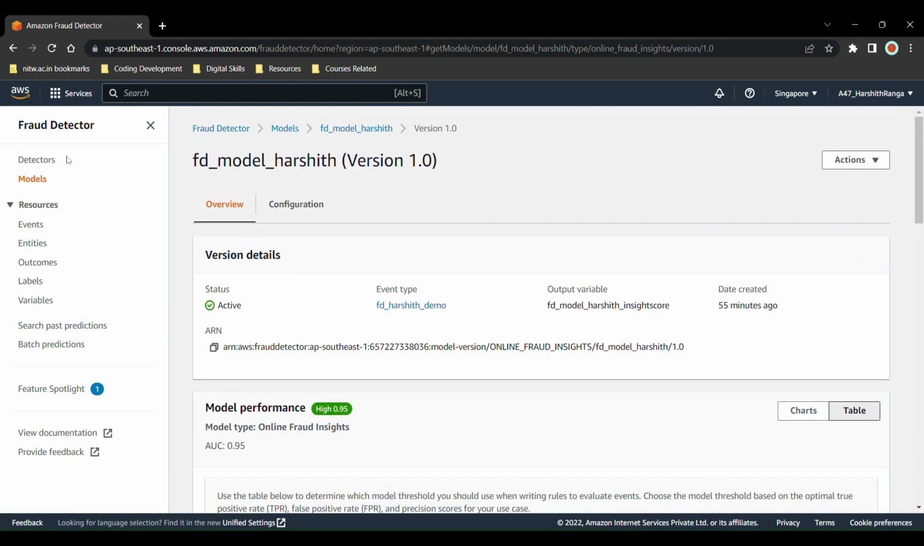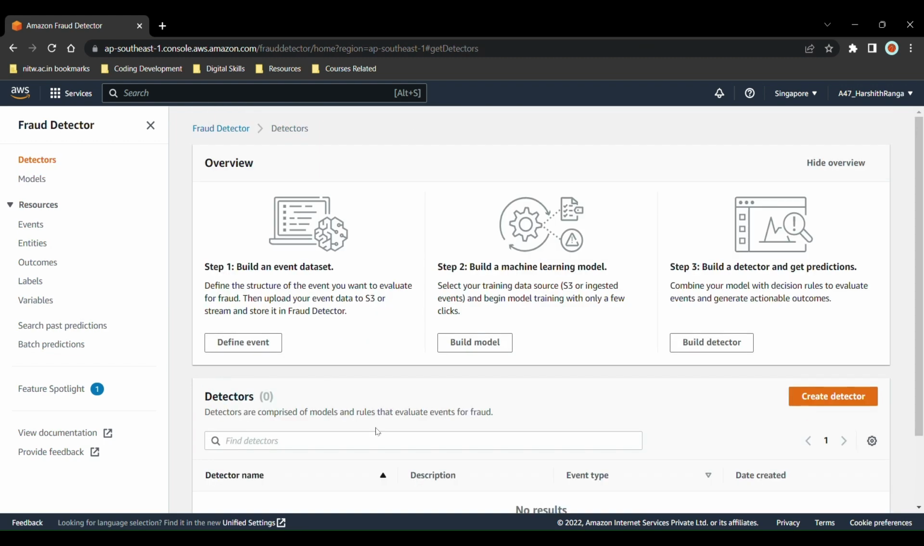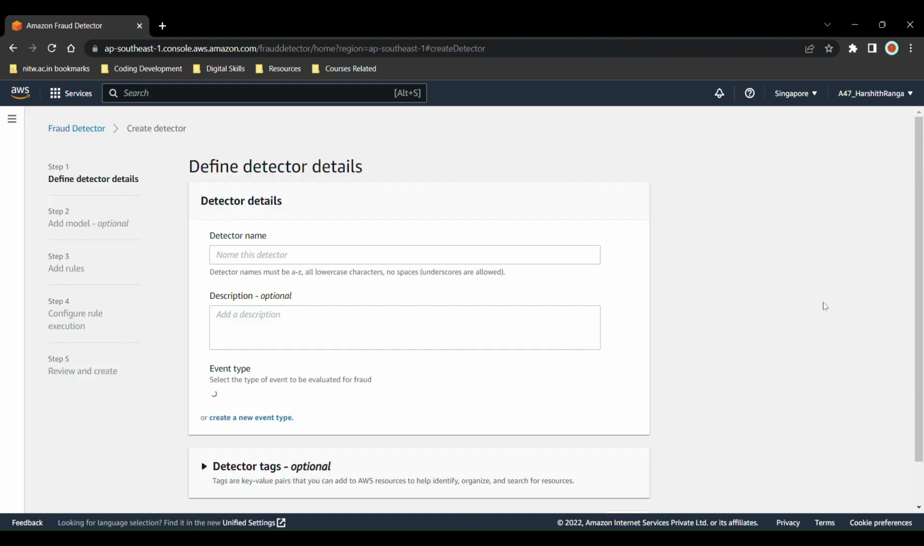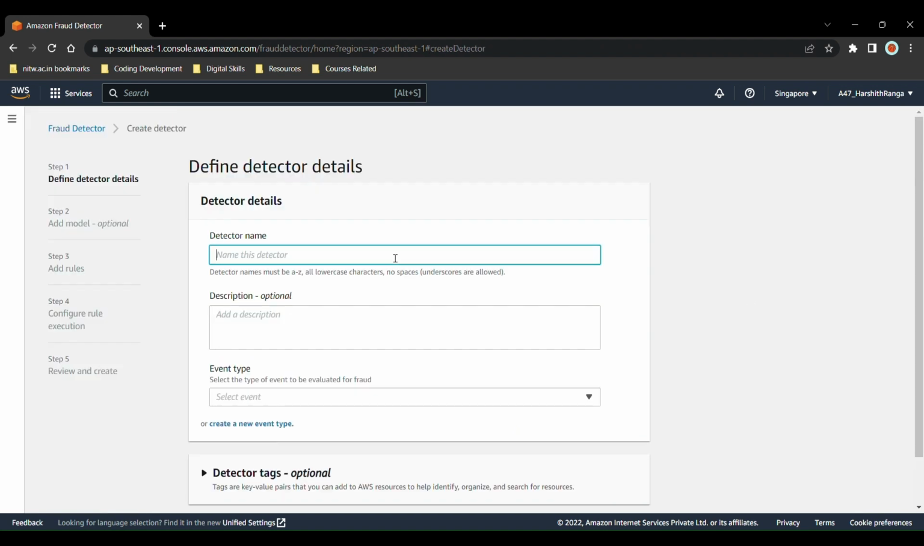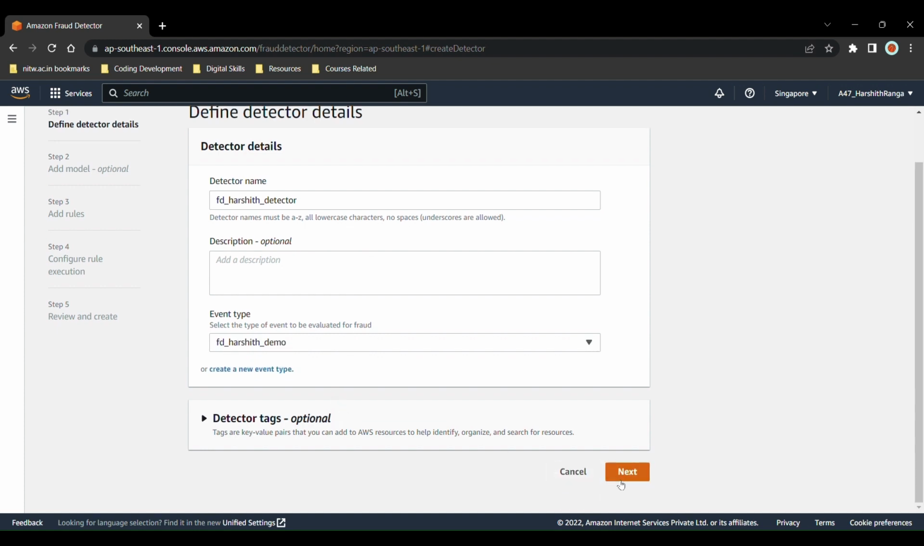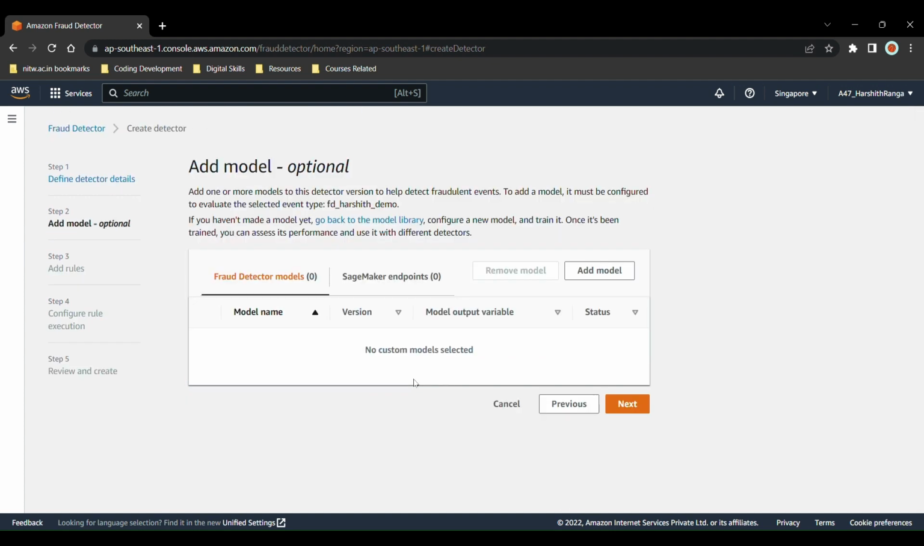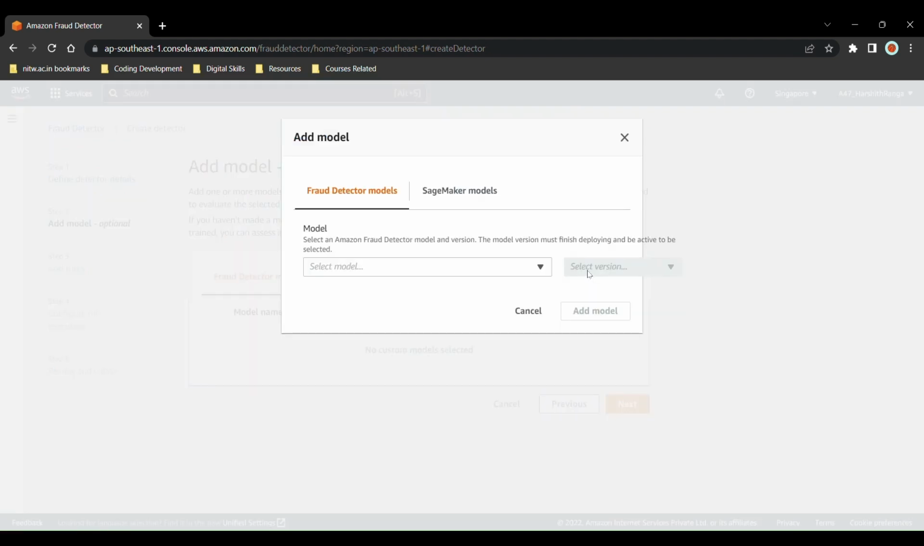And since the model has been deployed, now I'm going to start by naming a detector. I'm going to name this detector FD_Harshith_detector. And the event type which I have just created, which is FD_Harshith_demo, is what I'm going to choose. Next. And since we made a model, even though it is optional, I'd ask everyone to choose a model, which is the one we have created right now for this fraud detection purpose.